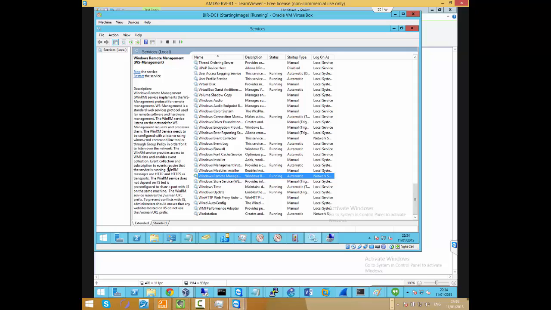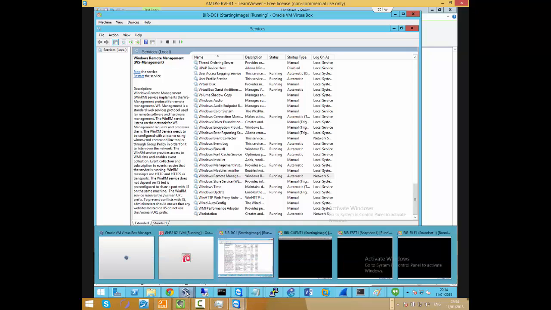Then down here it says WinRM messages use HTTP and HTTPS as transports, but it does not depend on IIS. So it doesn't actually install IIS. It only uses HTTP and HTTPS as transports. So that's the client service. On the server side, you have the Windows Event Collector service. So you have to enable both. And the other thing you have to do is create a subscription.